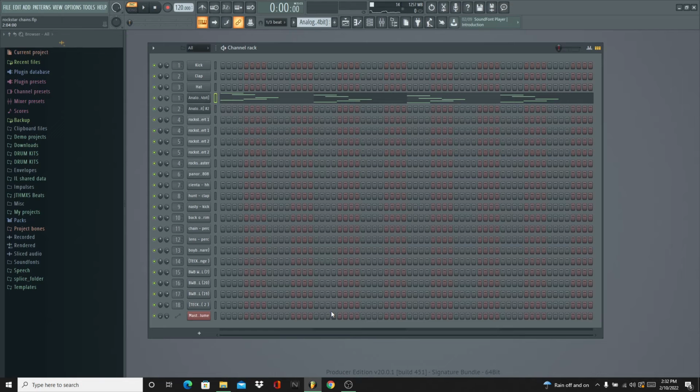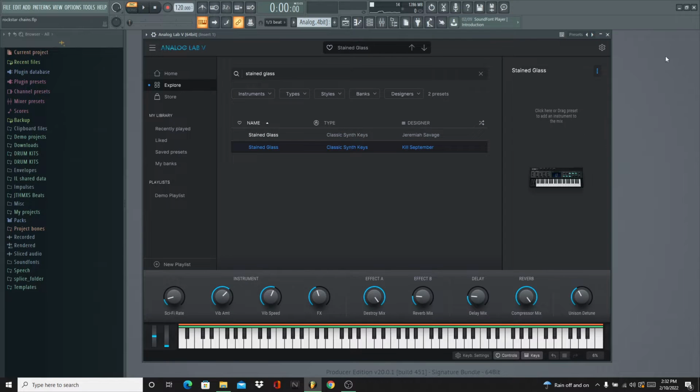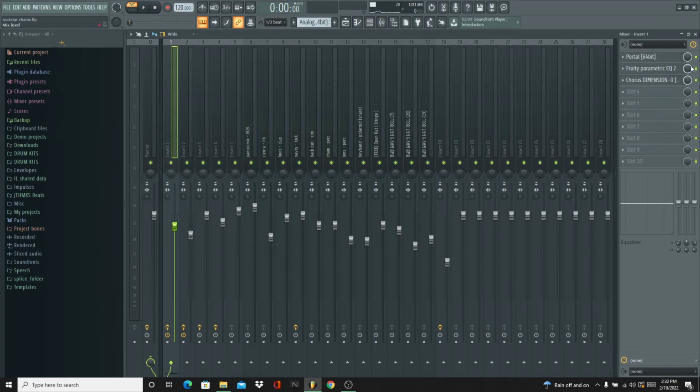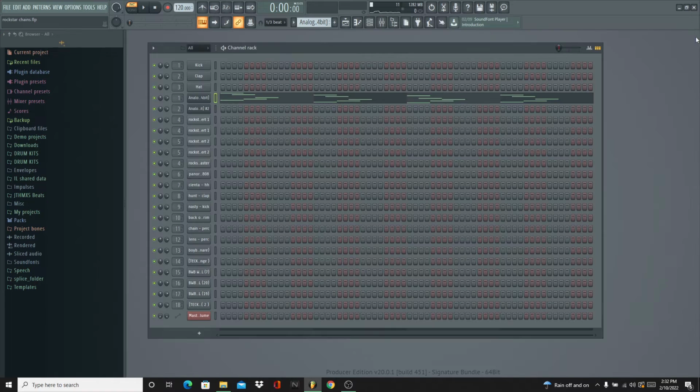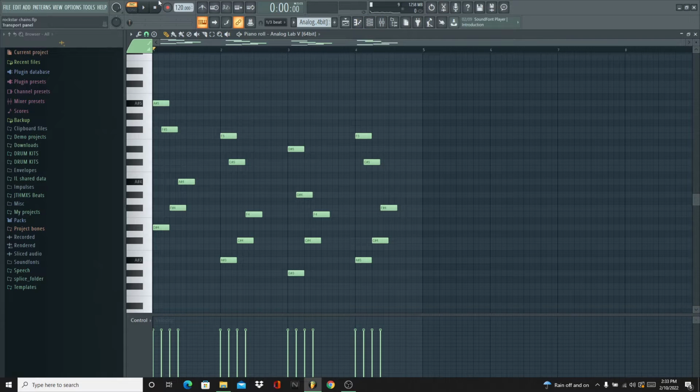Alright, so I'm gonna start by breaking down the melody. Analog Lab 5, Kill September, Stained Glass. It's like an ambient wavy sound that's key, obviously, when you're making these type of beats. You want to use presets that are ambient and wavy by themselves already, and the effects you add just add to it. So without all the effects I have, this is what it sounds like.